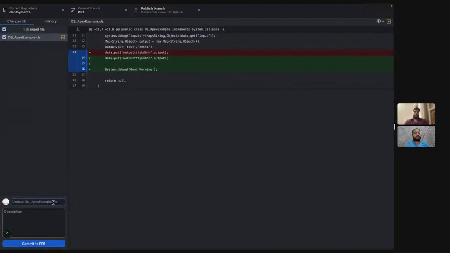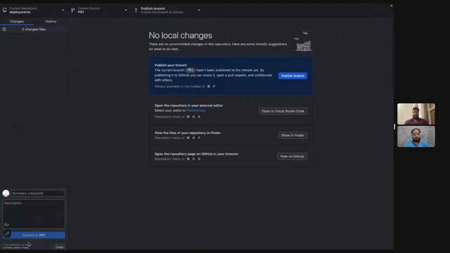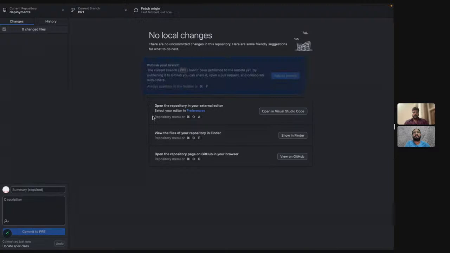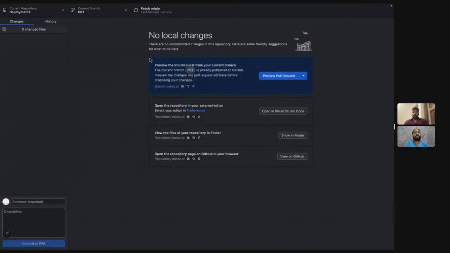So let's say I'm gonna type it as update Apex class. It can be any message that you want to give. Then I'll do this commit to PR1. And after that commit to PR1, I need to click this button which is called publish branch. Right? So this branch has been published to my GitHub repository.